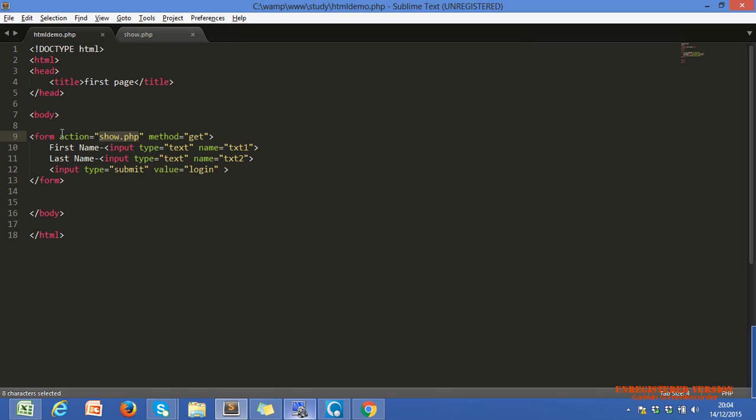show.php. This action property is a property of our form tag. Every tag has different types of properties. This is the property of our input tag, the text box. This is the property of our input submit button. In action, we have to write the name of whatever file we created. If you mistakenly write a file name that you don't have in your folder, you should have that file in your folder. Let me show you.